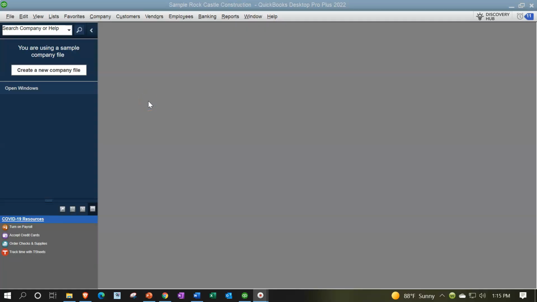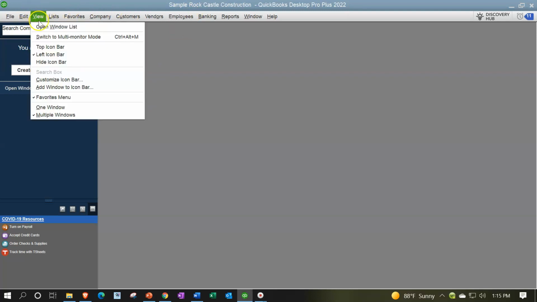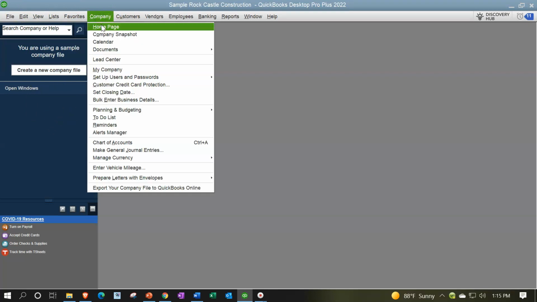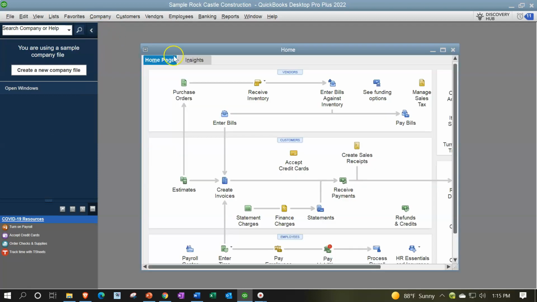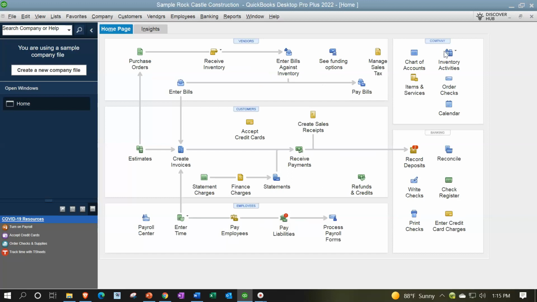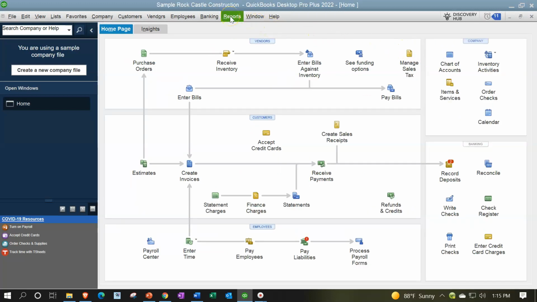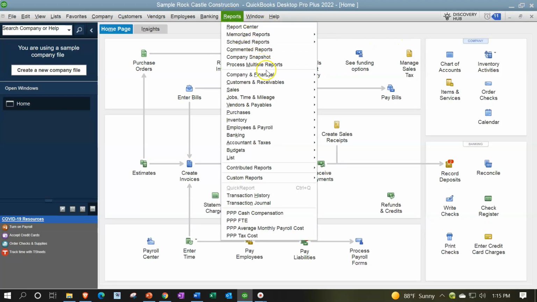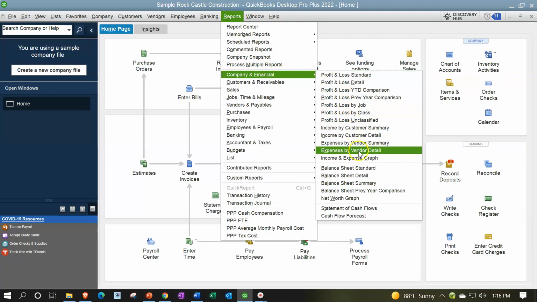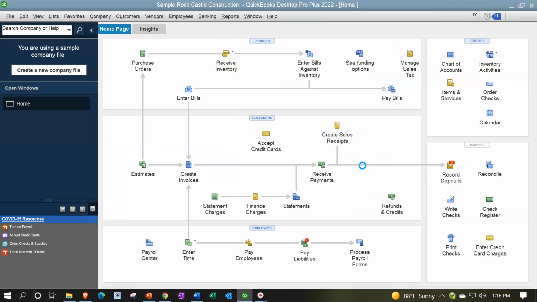Here we are in our free QuickBooks sample file, sample Rock Castle Construction, going through the setup process, going to the View dropdown, selecting the Open Windows List, giving us the open windows on the left-hand side, going to the Company dropdown, opening up that home page. Then we're going to maximize that home page into that gray area, opening the reports, going to the Reports dropdown, Company and Financial, taking a look at the balance sheet standard report.